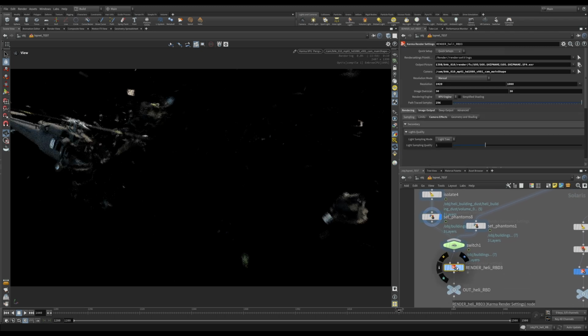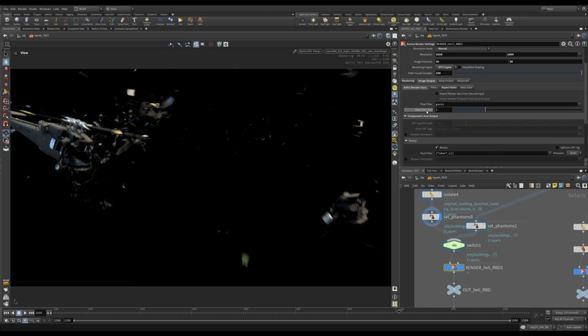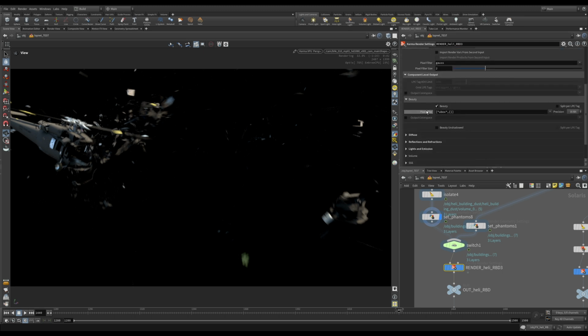Let's look at what we have in our Karma render settings. We are viewing right now in our viewport through Karma XPU, and we have also set our Karma node to XPU engine. We're increasing the samples. And then if you go to the image output, we have some custom AOVs set here. If I scroll down, you can see we are rendering a few diffuse AOVs, same for reflection and refraction, and for lights and emission, because we have indirect emission from the fire and from the explosion on the helicopter. And after that, pretty much you are ready to render this render heli RBD.